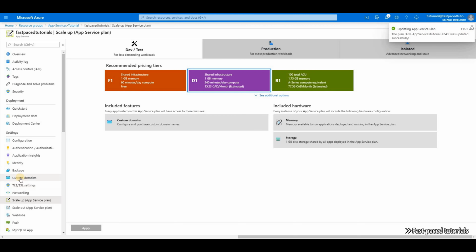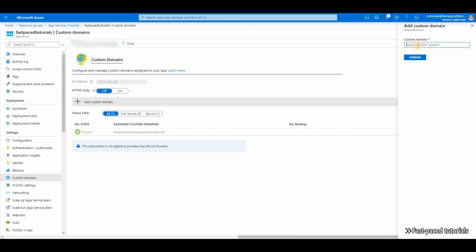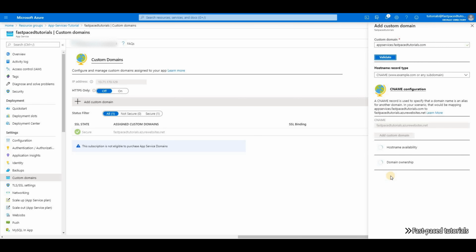And then I can go to custom domains, and I can see that the add custom domain option is now available for me. If I click on it, it's going to ask me for my domain name. Now, your domain could be a domain like mywebsite.com, or it could be a subdomain. In my case, I'm going to add a subdomain to my app service. It's called appservice.fastpacedtutorials.com. So you put your domain name here and click on validate.